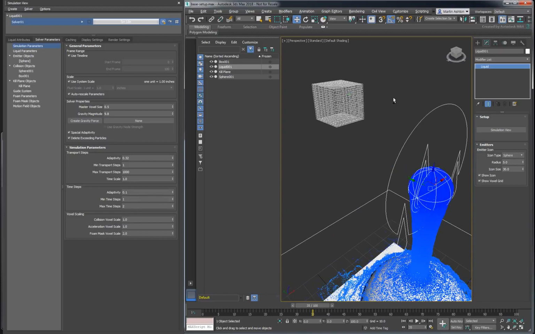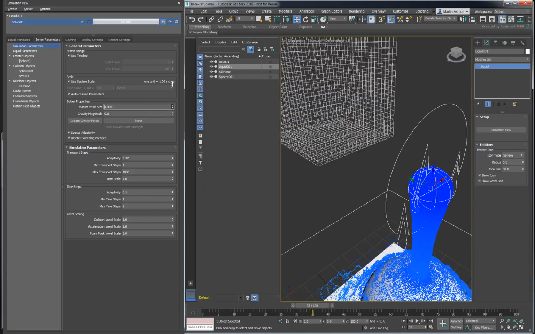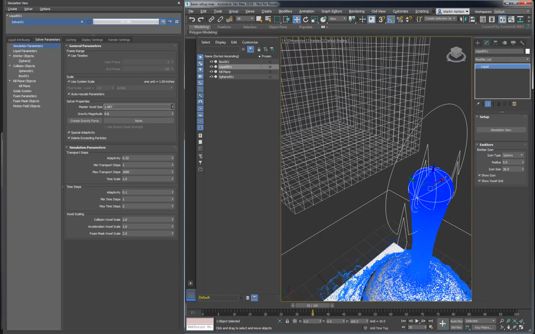If you zoom in on the little box next to the icon, you'll see a preview of the fluid's voxel density. Increasing the master voxel size will make your simulation coarser, meaning that it will solve faster, but with less accuracy.